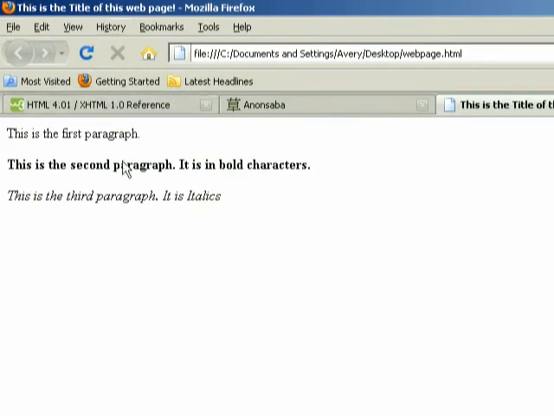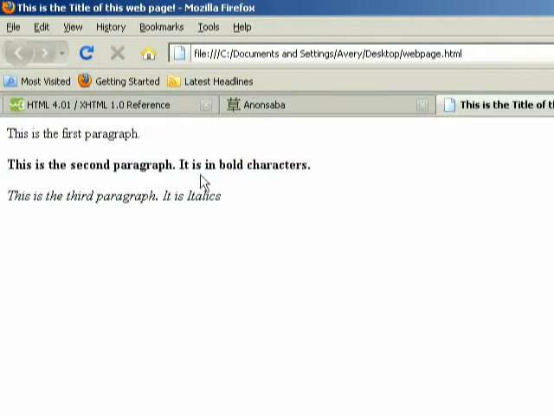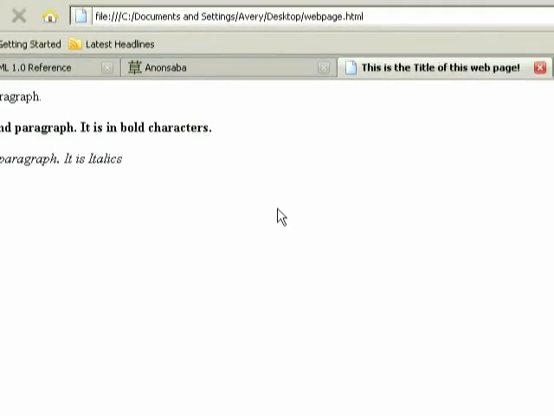Now this is the first paragraph. That's right. This is the only thing that we've added to the web page so far. This is the second paragraph. It is in bold characters. That's true. This is the third paragraph. It is italics, or it is in italics would be better grammar, but I'm just going fast here.